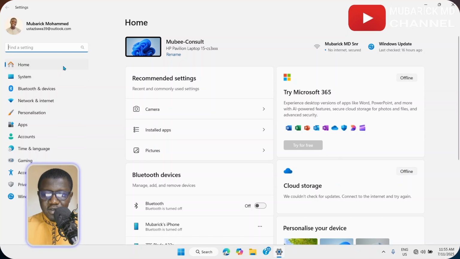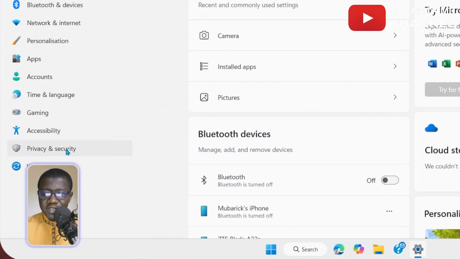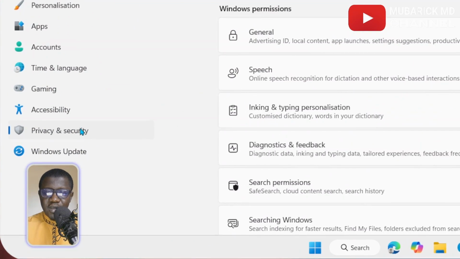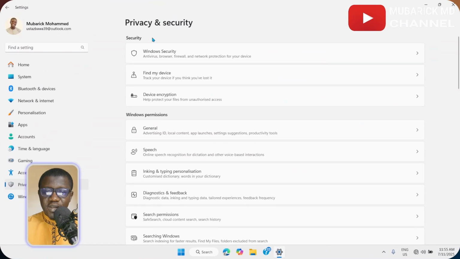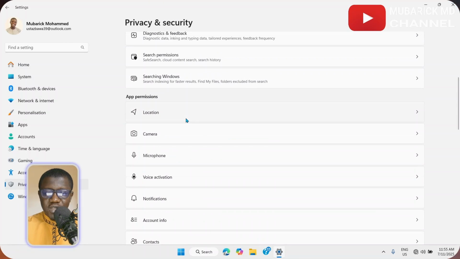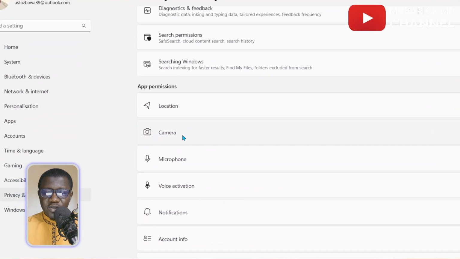On the left panel, when we scroll down, we have privacy and security. Make sure to tap on it. And under privacy and security, we have a ton of options. Make sure to scroll down until you locate camera, which is right here, and tap on it.